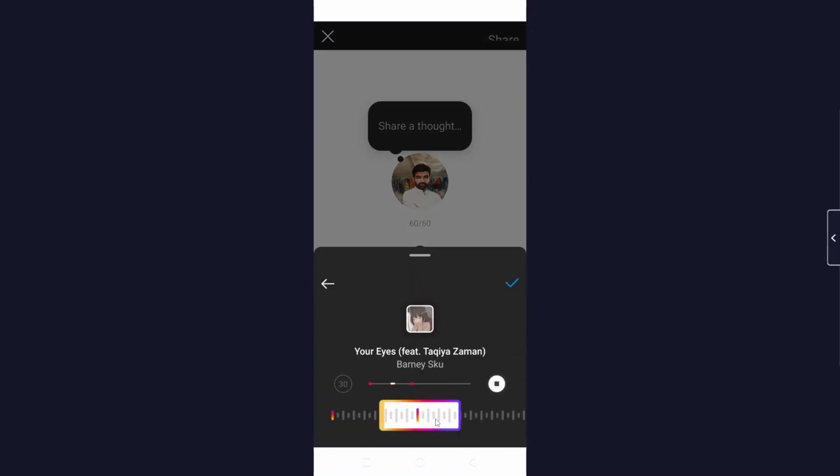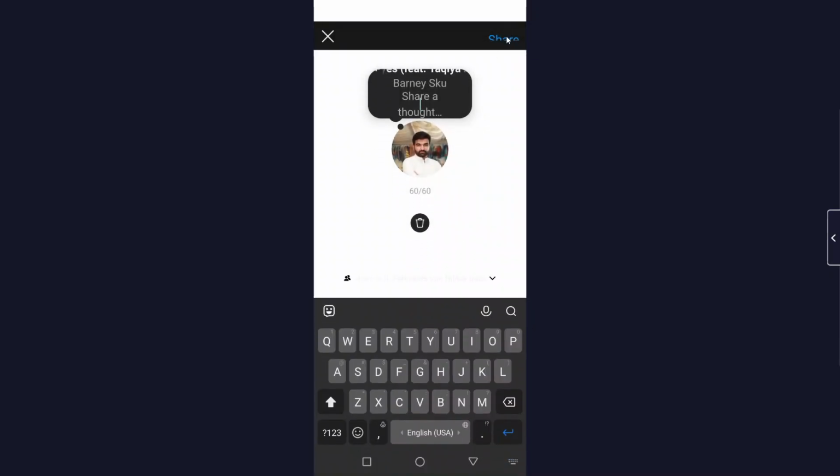Okay, and here you can scroll to the part that you want to add and click on the tick mark on the top right and click on share on the top right. So this is the process by which you can add music to your Instagram notes.